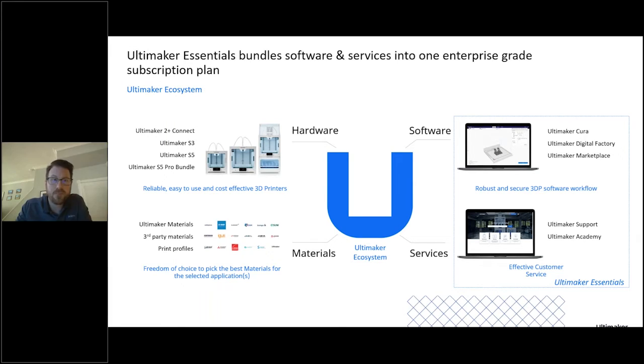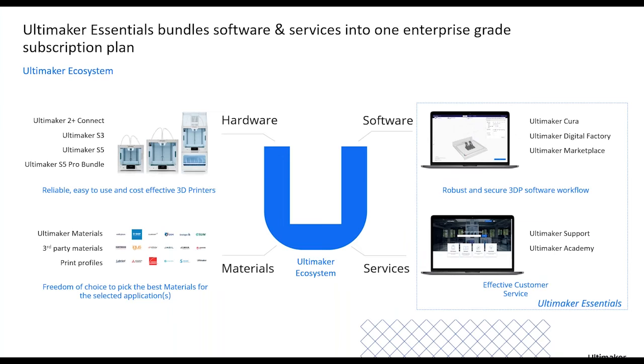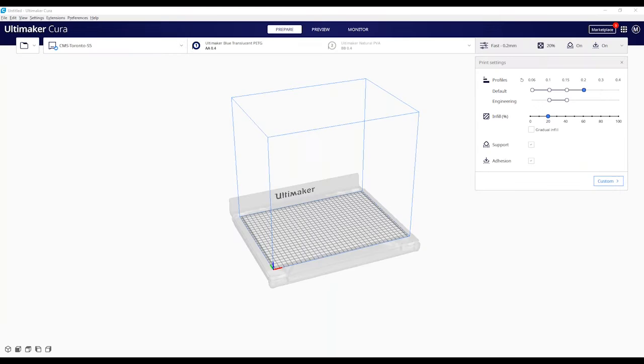Great, thanks, Ryan. On this slide, we've just got an overview of the Ultimaker ecosystem to try and bring together everything that Ryan and Sarah had mentioned previously. We've got the hardware, materials, and then on the right-hand side, Ultimaker Essentials bundled all together. I will do a quick demo and show you some of the capabilities of the Cura software and what you have access to in the Digital Factory as well.